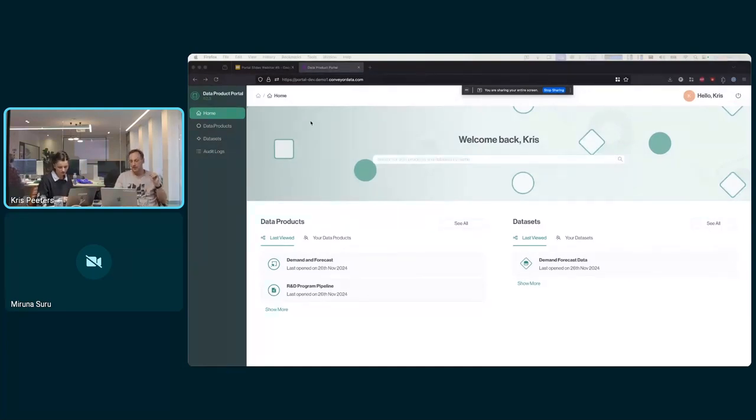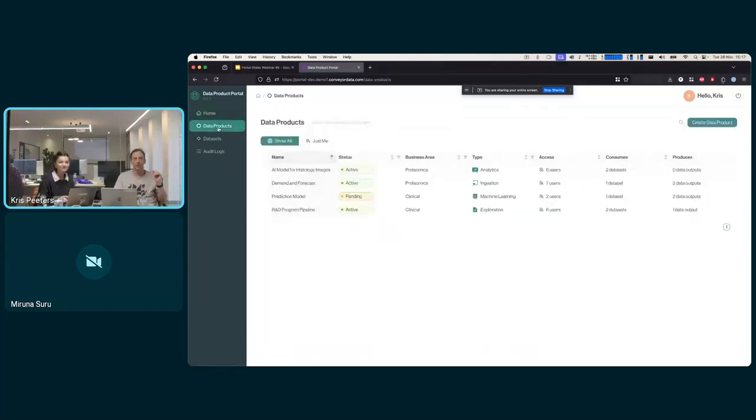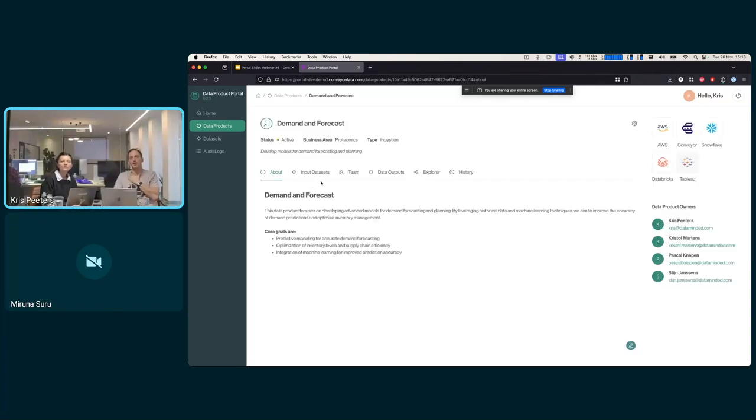Yeah. So again, I'm the person working in proteomics, and I go to my dashboard. Here is the data product portal, and I see my list of data products here. I see which business area they belong to, like proteomics or clinical, what type it is, who has access to it, who consumes it, and what it produces. So let's go to this data product of demand and forecast.